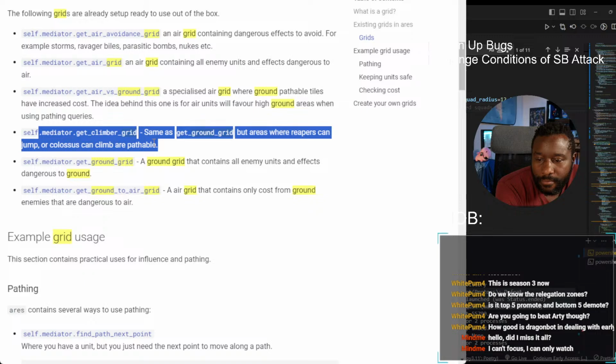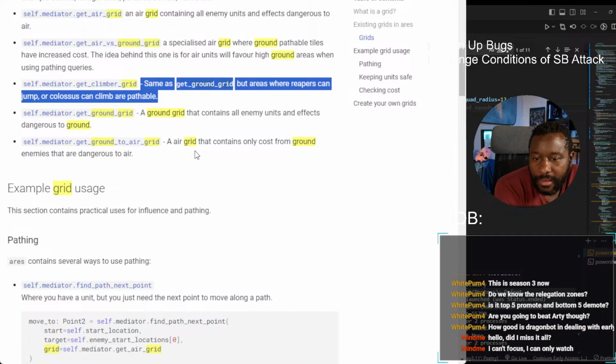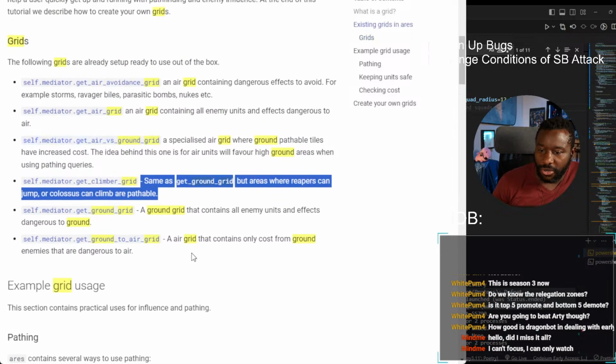I like that, because you could then do it for reapers, so that's really cool. Not useful right now, but that would be ideal. Self-mediator get ground grid, a ground grid that contains all enemy units and affects dangers to ground. Self-mediator get ground to air grid, which contains only costs from ground enemies that are dangerous to air. Okay, so those are interesting grids. I learned a lot because I didn't actually know that there were some of these other grids. I actually only use get ground grid, but there are some others to use, worth knowing.